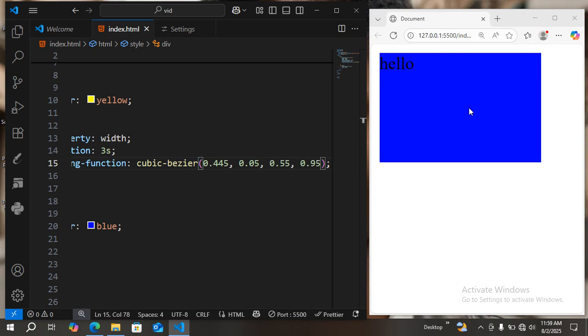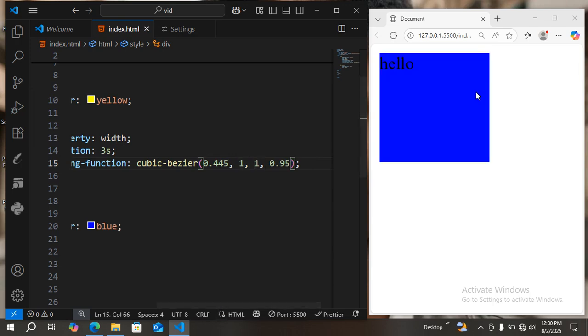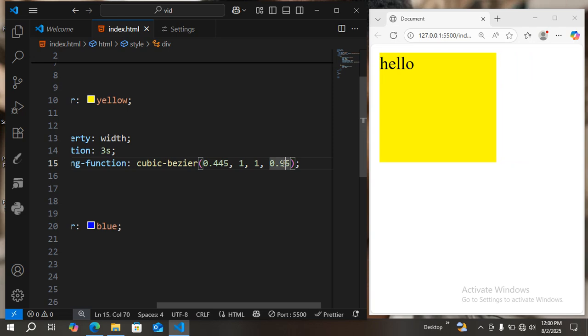It is like the ease-in, the ease-in-out. As you can see, slow first, smoothness. So this one we can make it to be 1, and this one 1, and this one slow. So as you can see, it is really perfect.